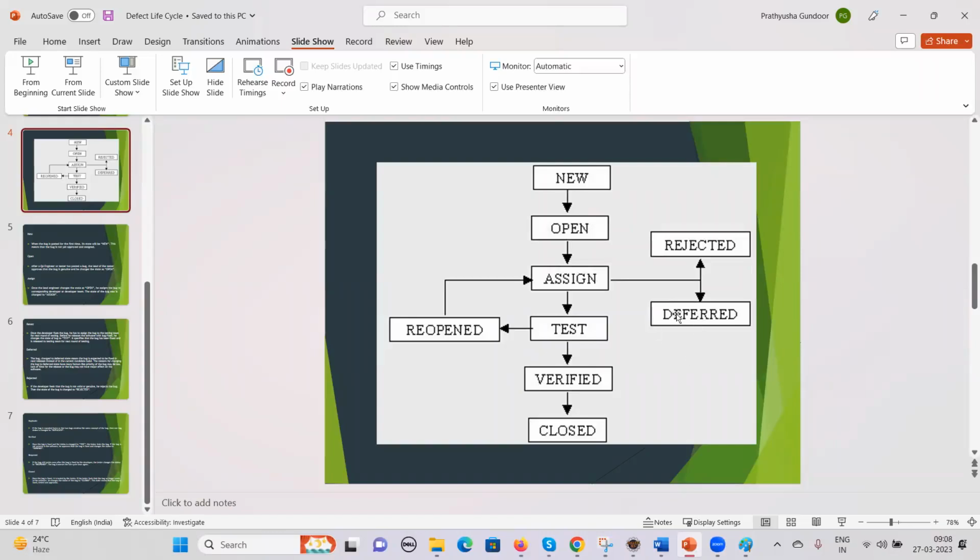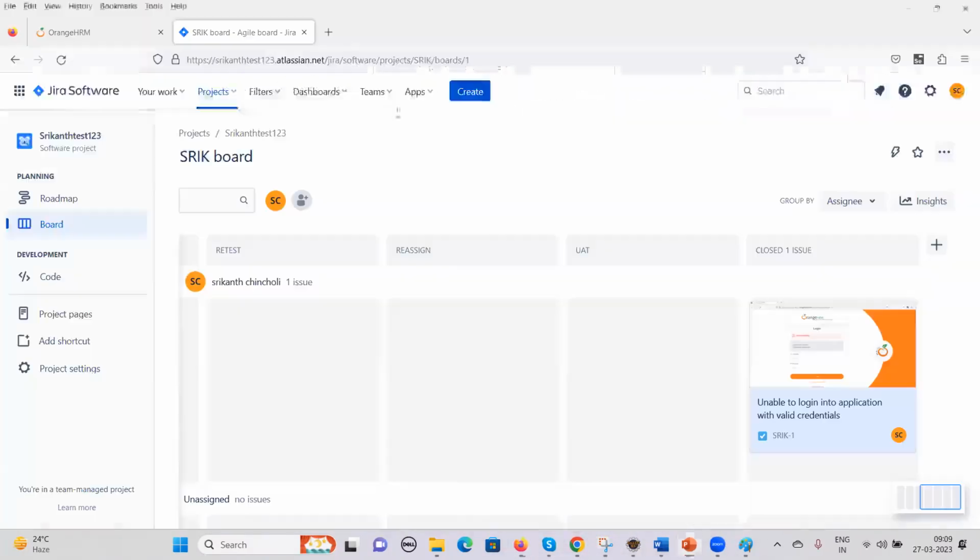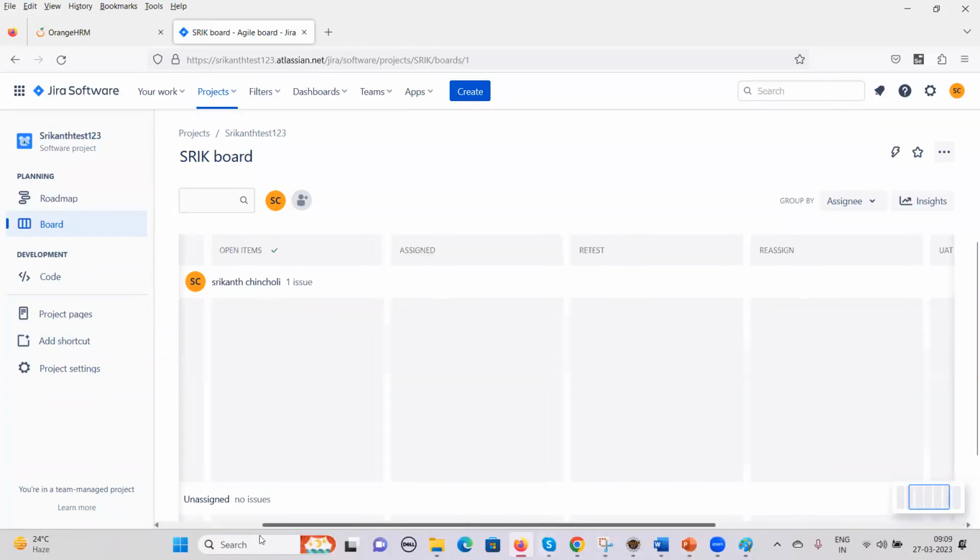And deferred is like, this can be fixed in future releases. For example, now we don't have time and everybody is occupied with tasks, then they are going to move it to the deferred state. Okay. So this is all about the defect lifecycle here. And in the practical also, we looked into how we exactly log the issue and what are the different things that we are going to consider as part of the issues. Okay.